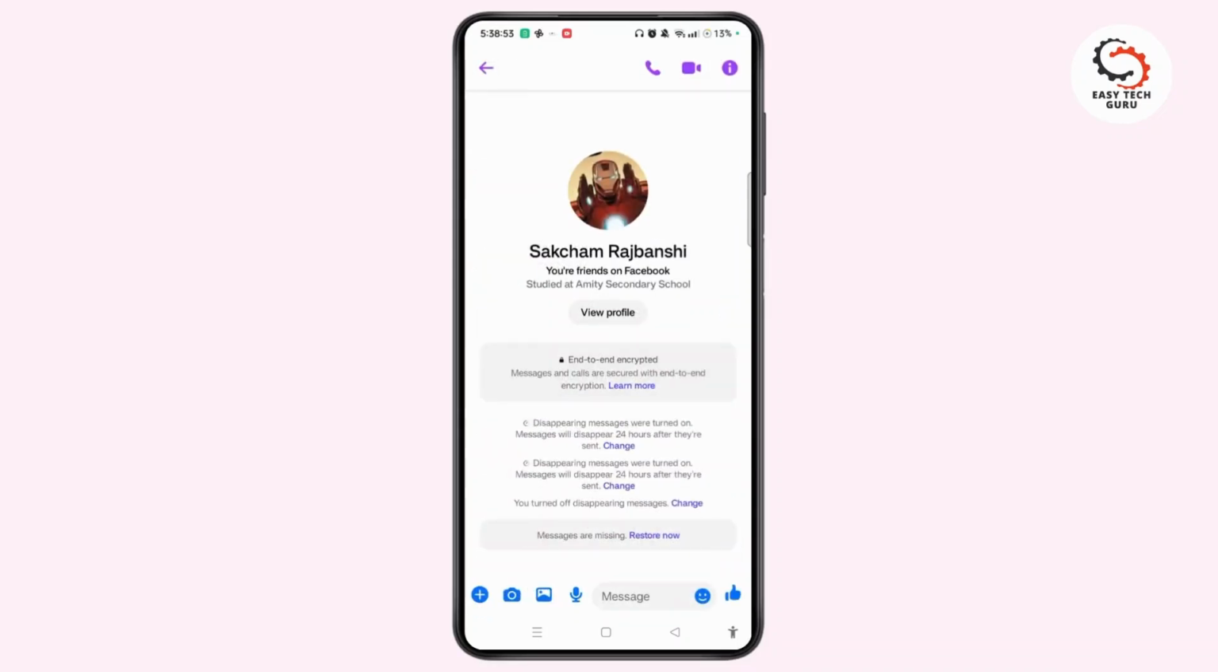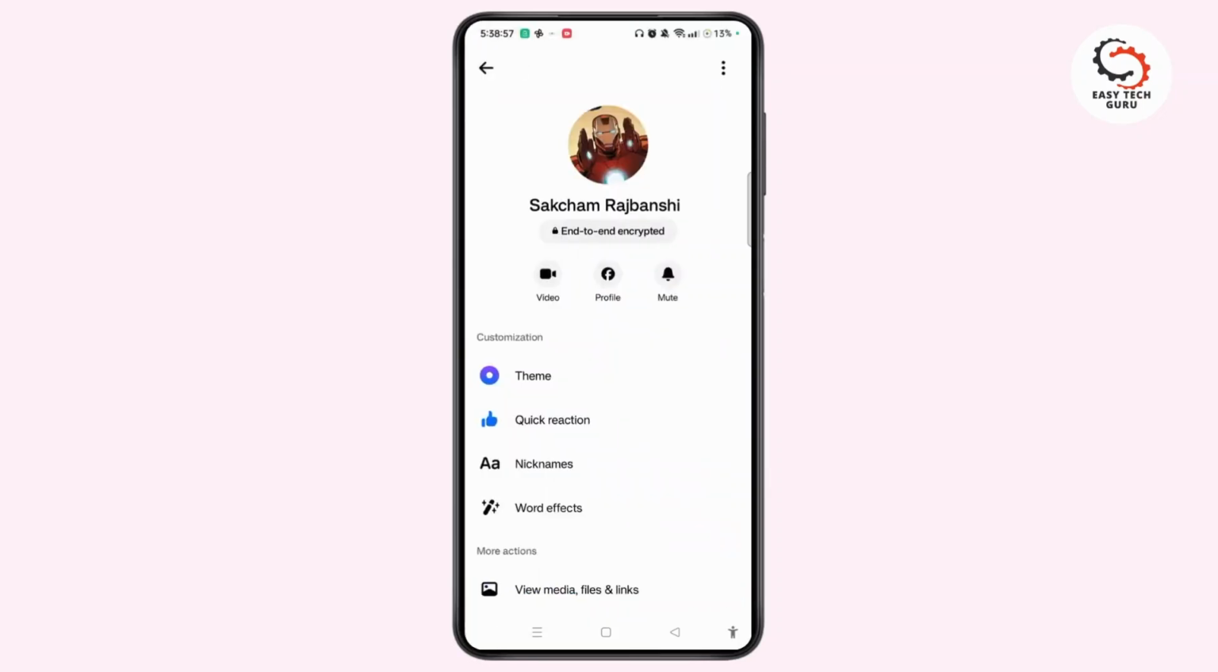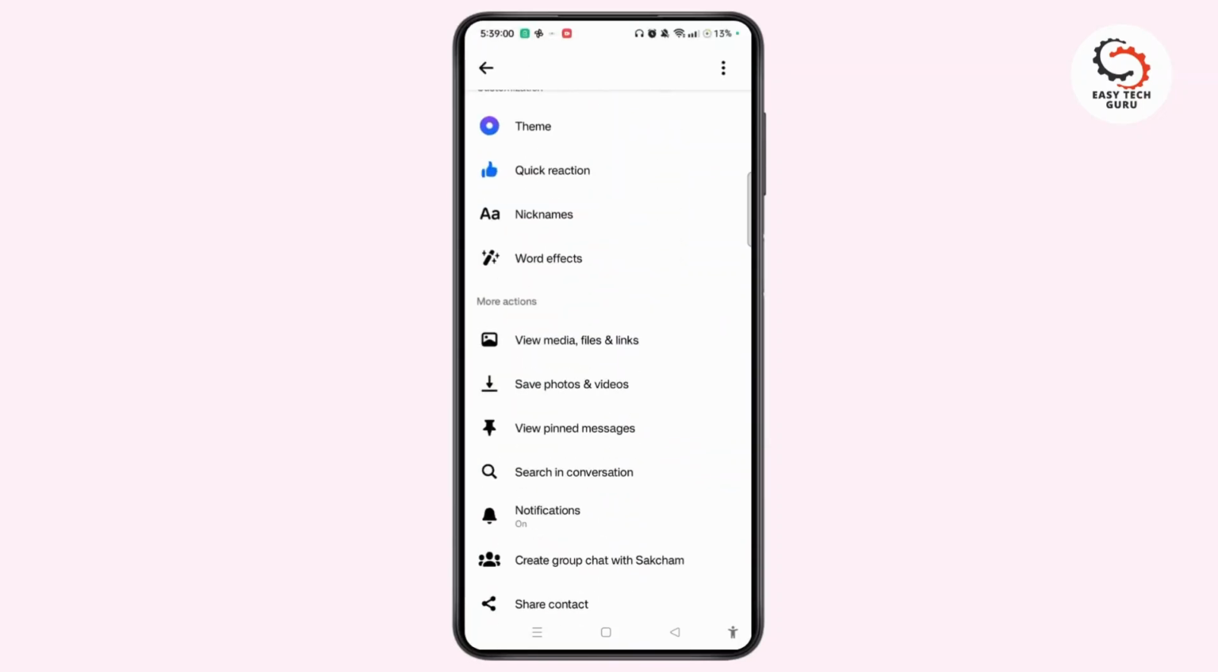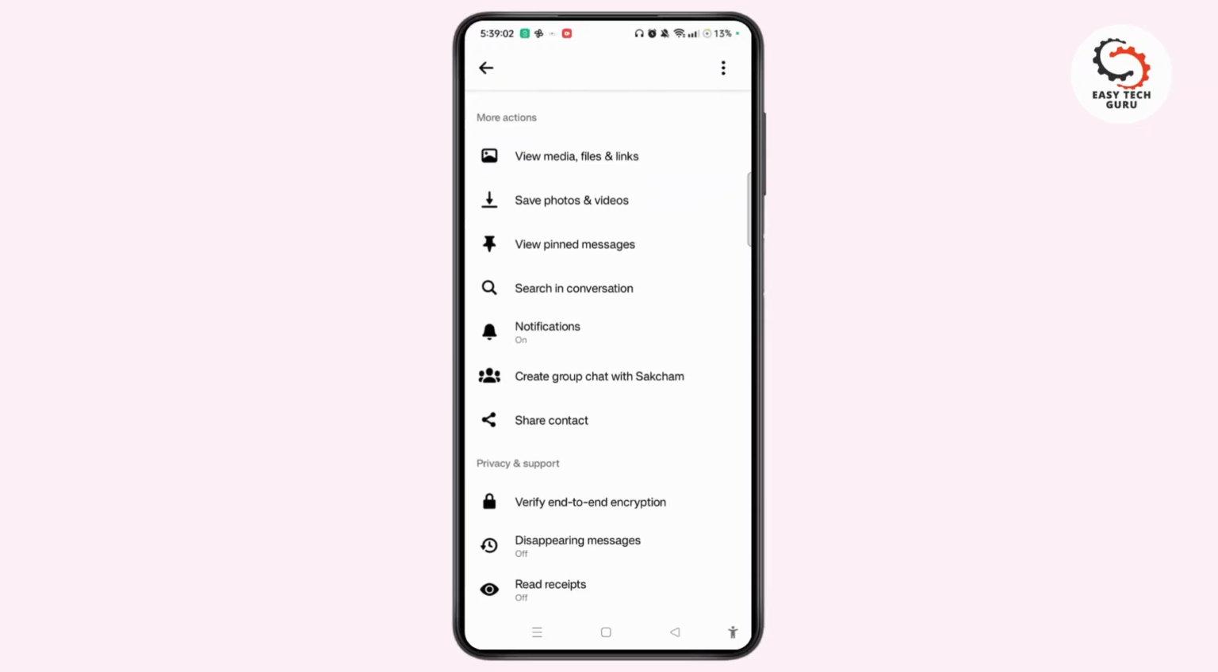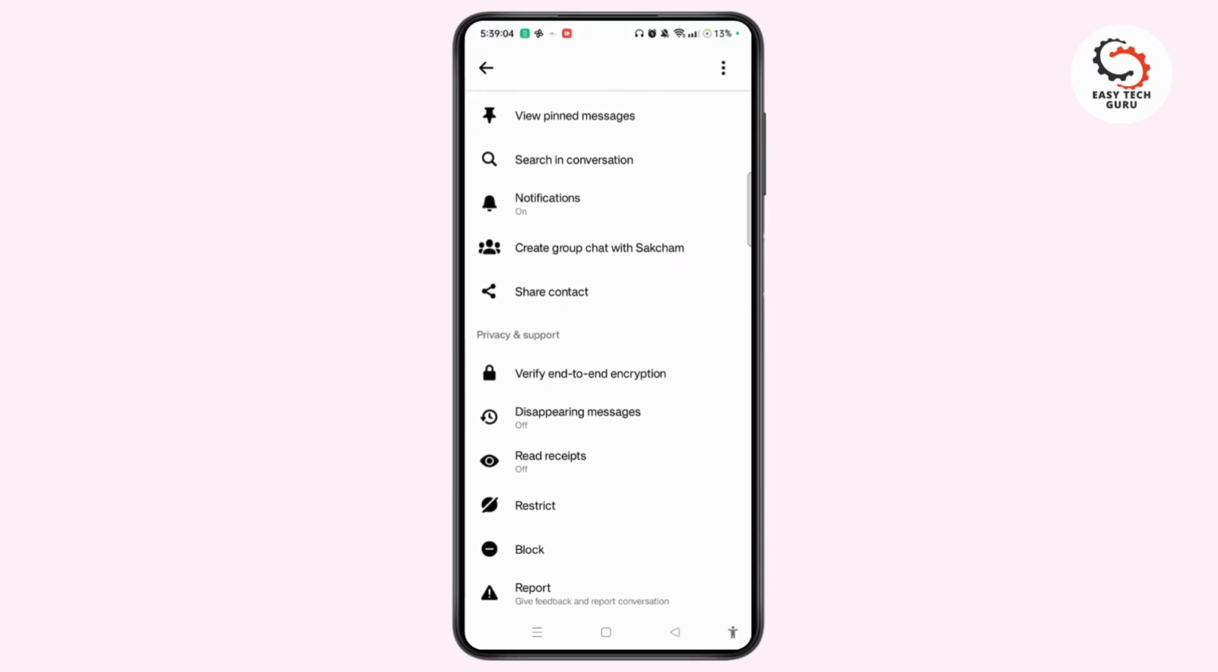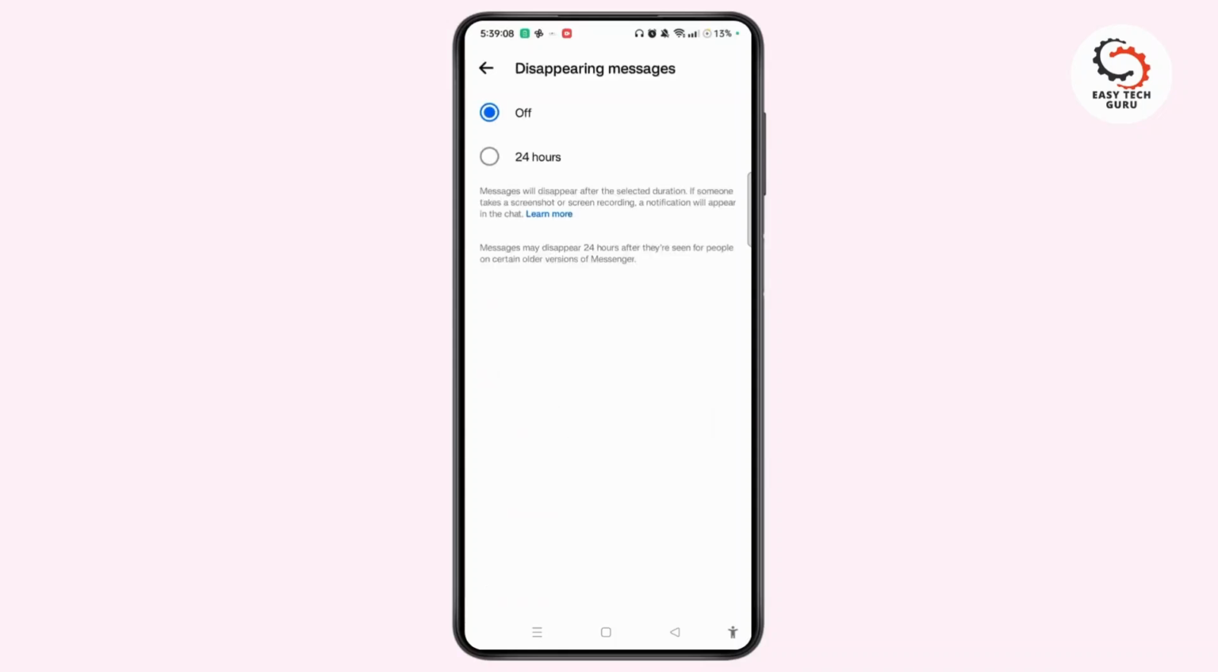Now tap on the three dots or I button at top right of this chat. Once you reach here, you need to scroll down. Under More Actions or simply Privacy and Support page, you will find disappearing messages. Choose disappearing messages and you need to tap on 24 hours.